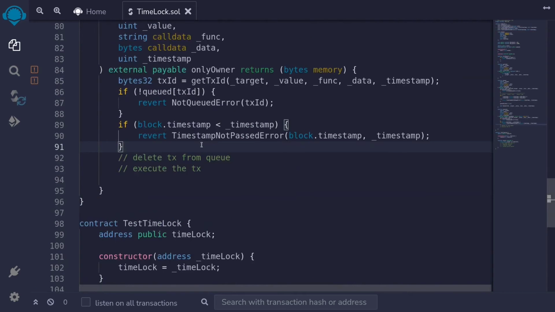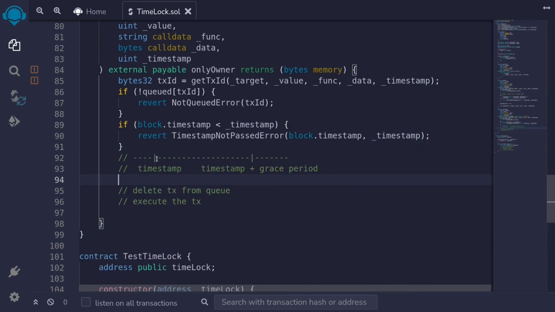We also want to have some logic where the transaction is expired. For example, once the transaction is queued and the current time has surpassed the timestamp, we want to make sure that this timestamp is not a timestamp from like a year ago. We want to make sure that the transaction to be executed is not expired yet. So we'll introduce what's called a grace period. Let's say that the timestamp from the input is over here and timestamp plus the grace period is over here. The transaction is valid to be executed if block.timestamp is within this range. If, however, the block.timestamp is over here, then this means that the transaction is expired.